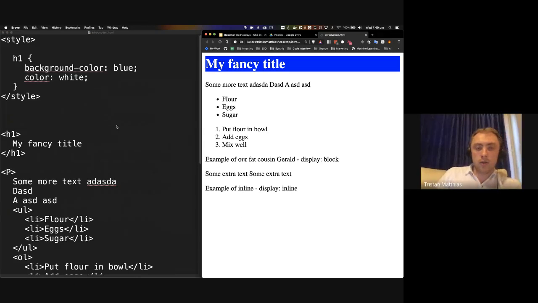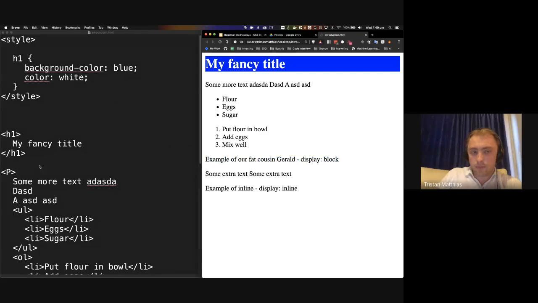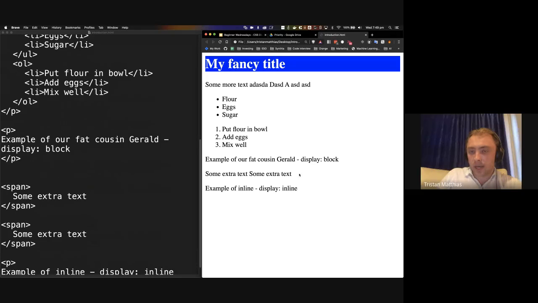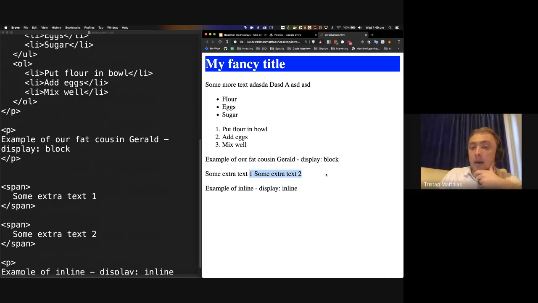Okay. So let's just break down what happened here. Our paragraphs are back to display block because we removed it. But this span, does this span look like it's display block to you? Look, we've got 2. Some extra text 1, some extra text 2. See how they're sitting next to each other? Just like Chandler and Monica on the couch. That's because a span, by default, is display inline.